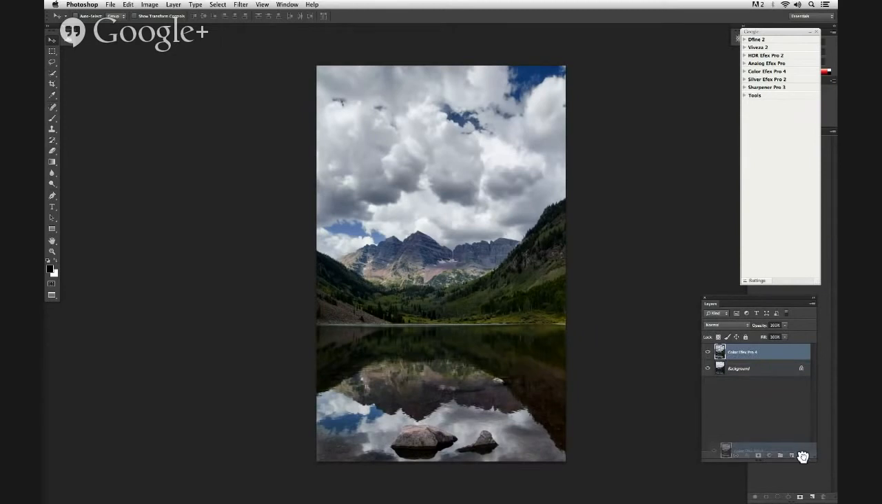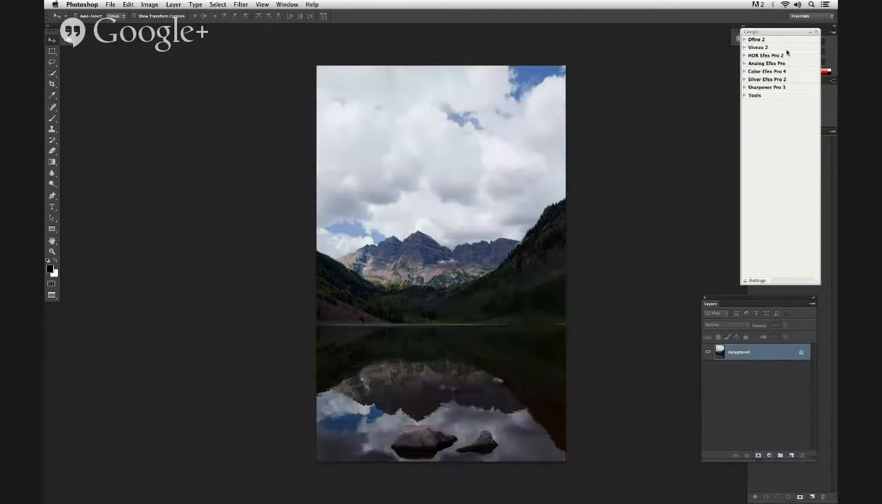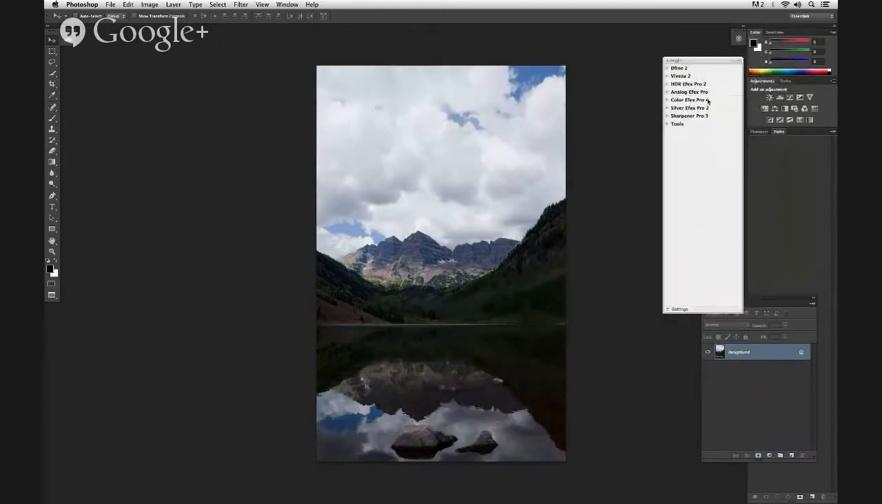Now I'm going to delete that layer. And for anyone using Lightroom or Aperture, you don't have to worry about layers. And if anyone has questions about that, maybe we can take them offline later on.